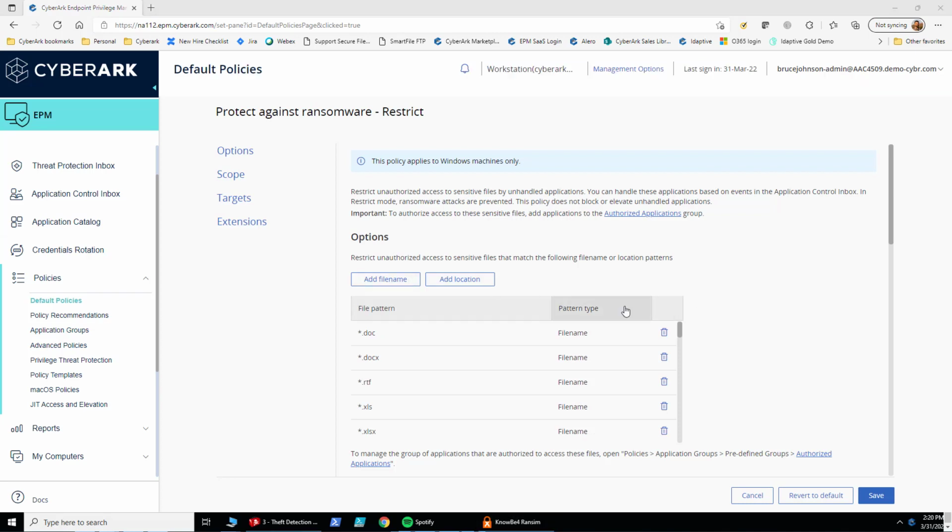In here, you have options around what types of file names and locations you'd like to prevent access to from the authorized applications, and there is a link right here to show you what applications are authorized to make changes to these directories or these file types. So all of your major ones are going to be in here: documents from Word, PowerPoint type things, Adobe type products, picture files, things like that, email type documents, video files. They're all going to be listed in here.